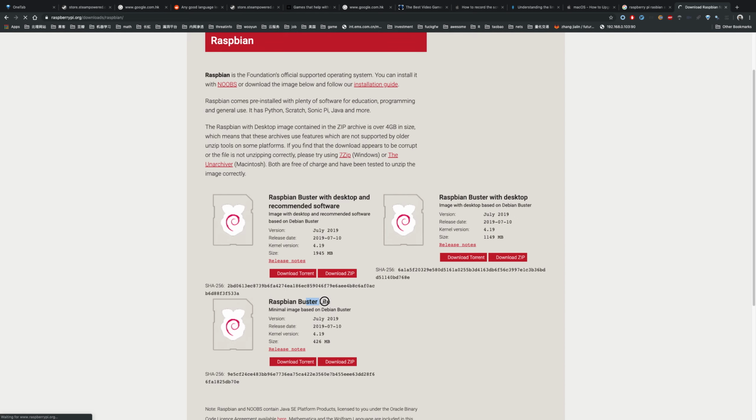We have a .zip file, but we need to unzip it using the unzip command, and we will execute this command. We will get this file, the image file. We will use this file for flashing.